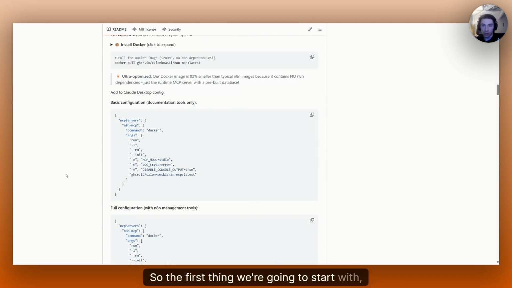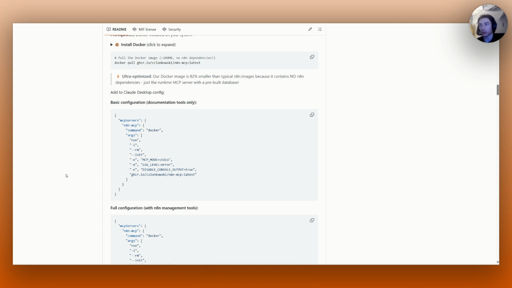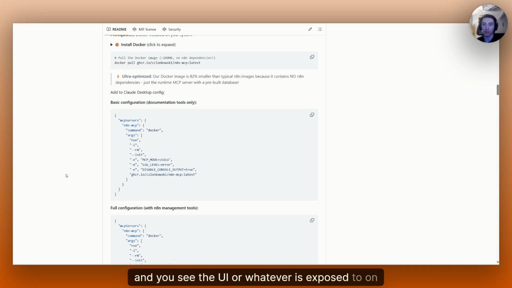So the first thing we're going to start with from a fundamentals perspective, there are remote MCPs where it runs on someone else's machine. This is your websites, applications, right? From a fundamental perspective, an MCP server is just like any other app. And you work with remote applications every single day. You use the internet. You talk to someone else's application and you see the UI or whatever is exposed to you on the client side. There's the server side, which is remote, and client side, which is showing up on your machine, right?